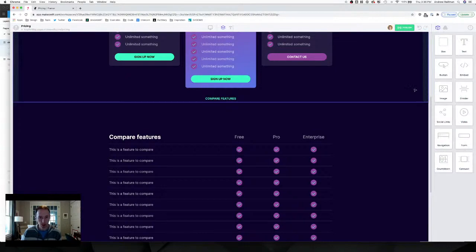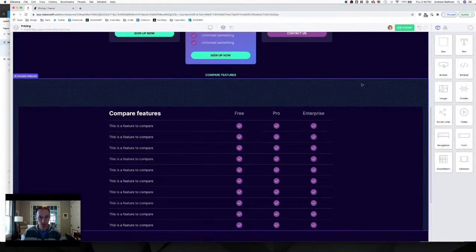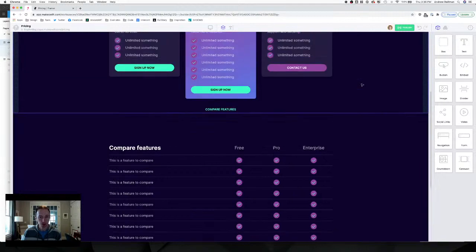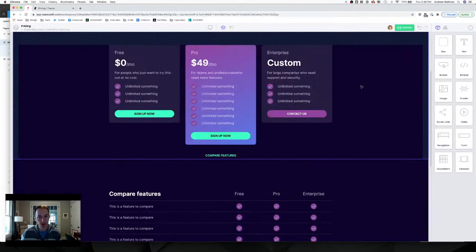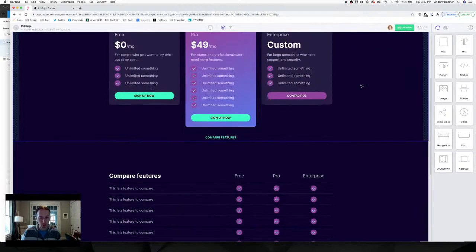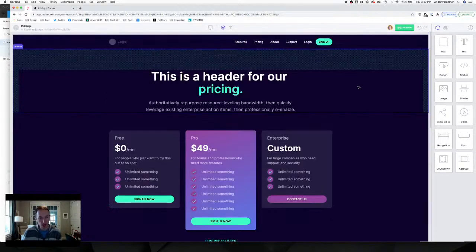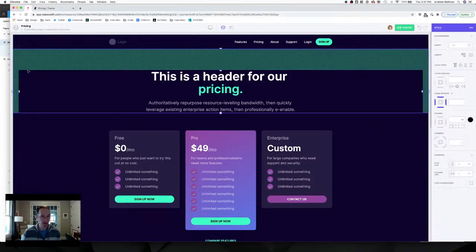Okay, so that looks pretty good for that chart. The final part I'm going to add on here is, I think, the FAQs. And what I'm going to do is actually, yeah, let's do this. Let's copy this hero.